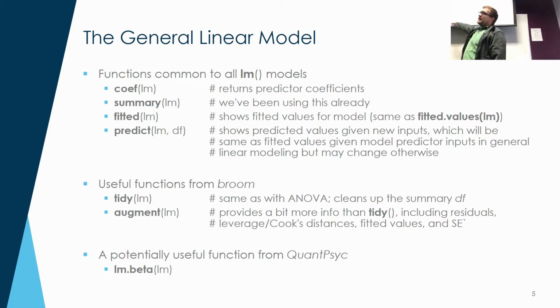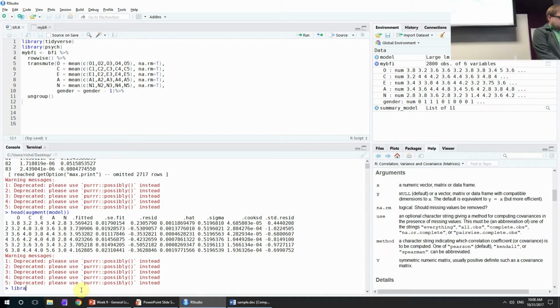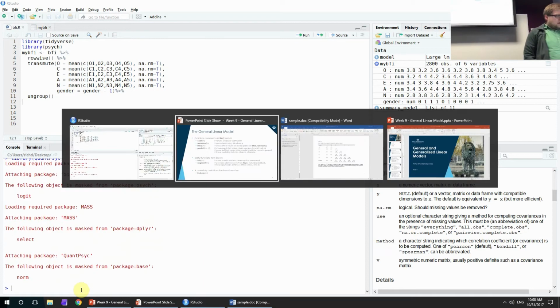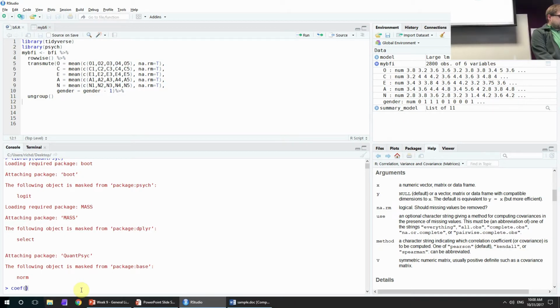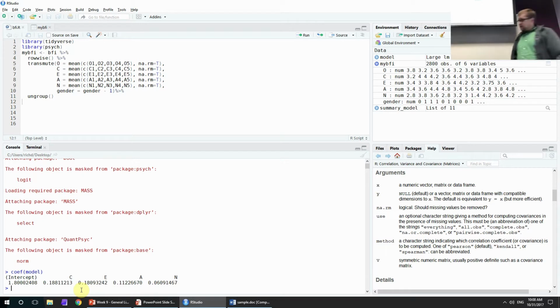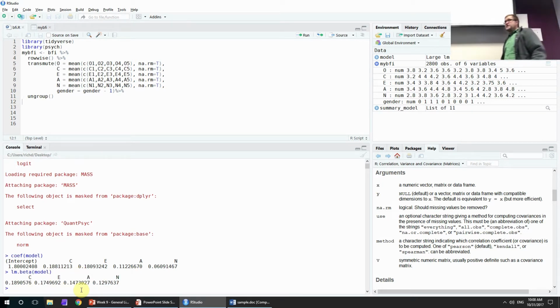A function you might or might not need, depending on what you like to do with your regressions, is using the quant_psych library. Pay attention to those capitalizations. I'm going to do library quant_psych. Is lm.beta. Now, if I look for the coefficients associated with my model, you should interpret these as what SPSS would call a B, which means that these are actual regression weights. If instead what you need is standardized weights, then you can use lm.beta to standardize them. That's the only thing out of quant_psych you need, and that's all it does.